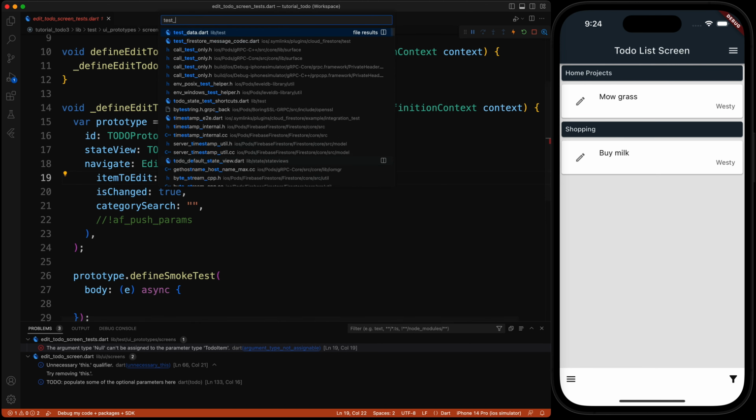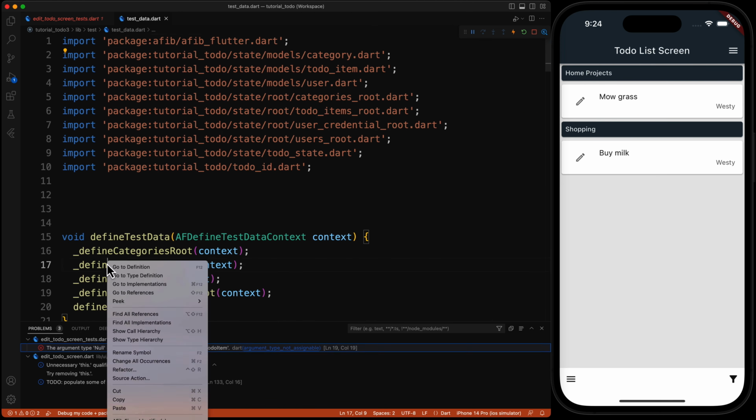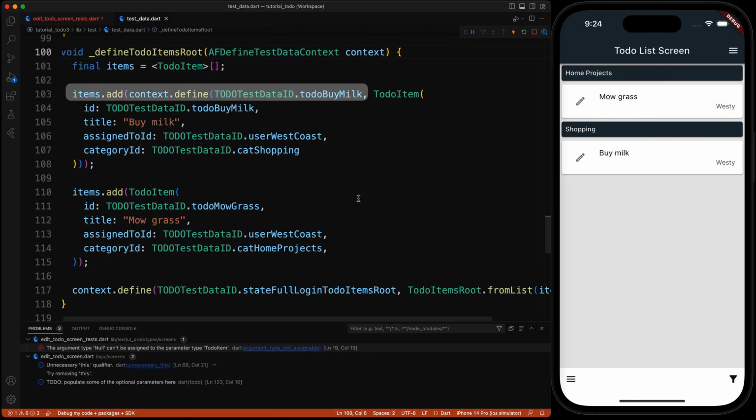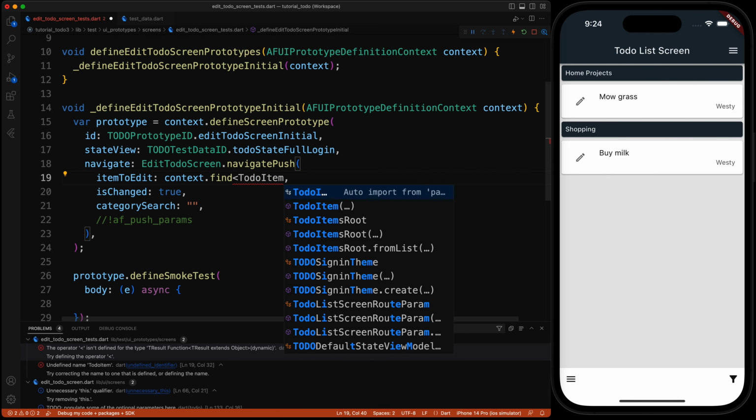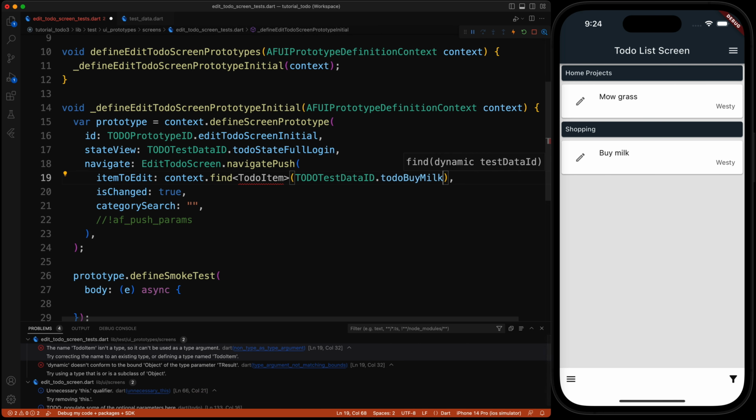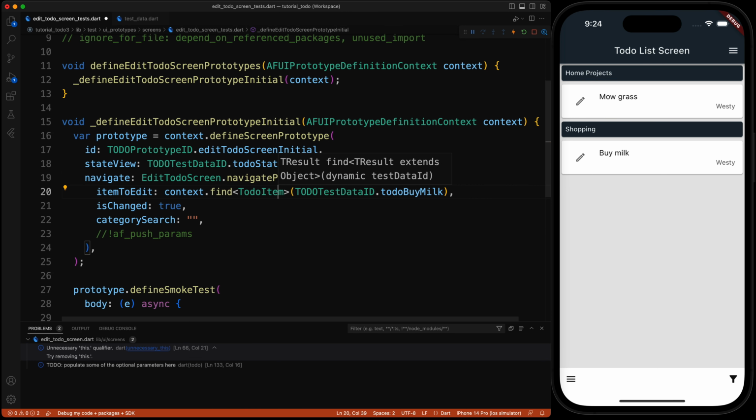Let's start by opening up our test data, and note that we are already defining a test data ID for the todo by milk to-do item. Then let's switch back to the prototype definition. In addition to referring to test data for the state view, I can also use context.find to look up test data for use in the root parameter. Let's do that to find the by milk to-do and pass it as the item to edit parameter.